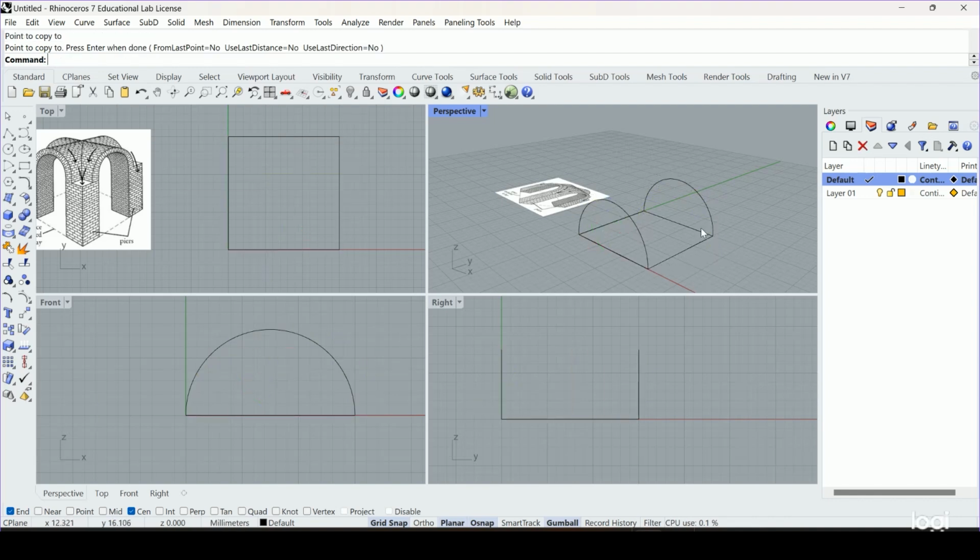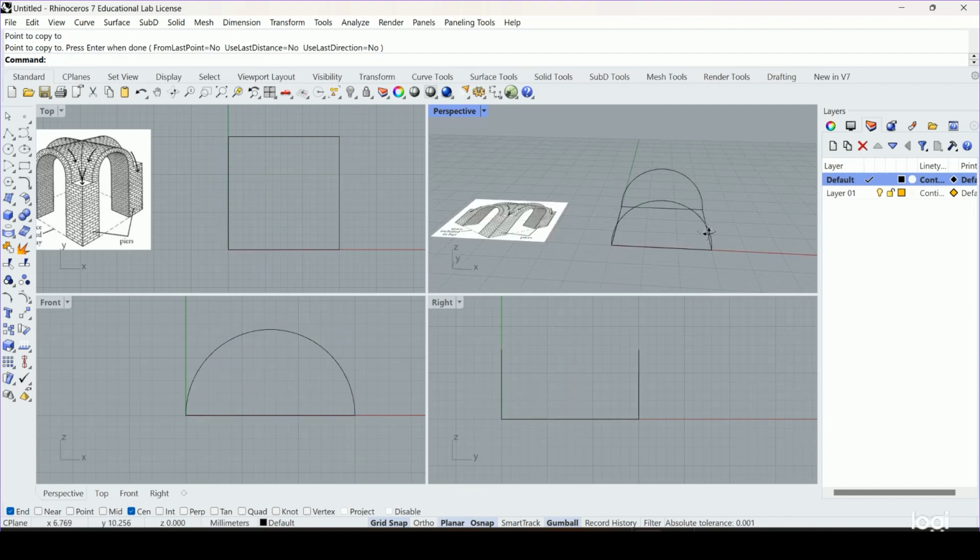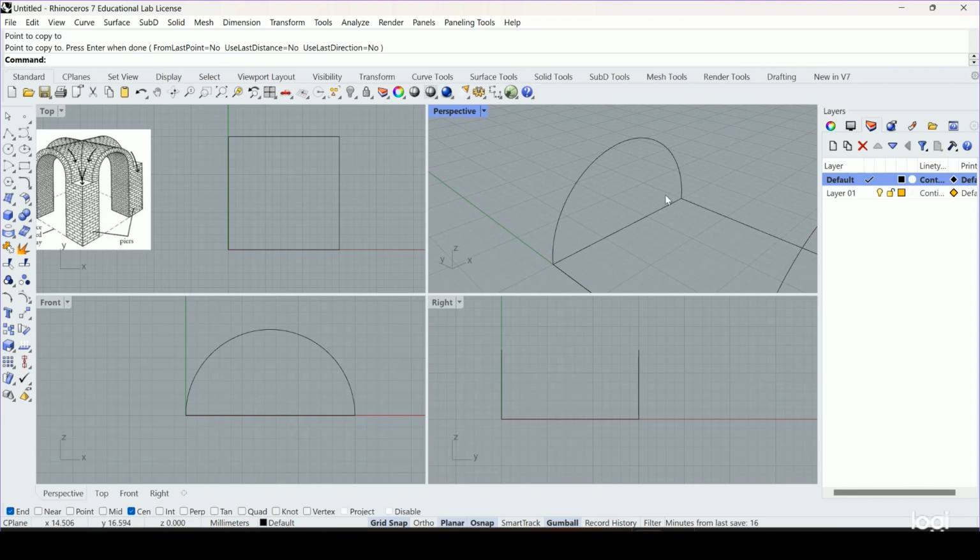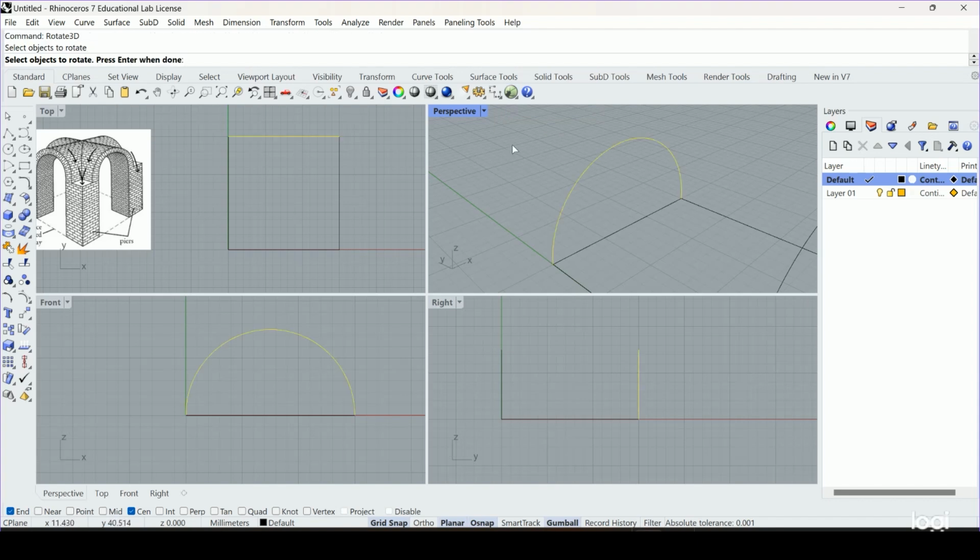That's why I copy it on the other edge of my floor plan, and then I type in rotate 3D, and you see that it pops. It's the second command that auto completion shows you. Select the objects to rotate. This is my object, and I hit enter, and now it asks to define a rotation axis, and it will rotate it around that axis.